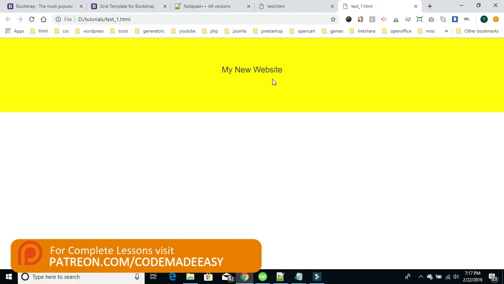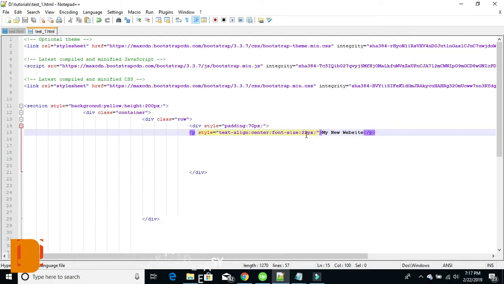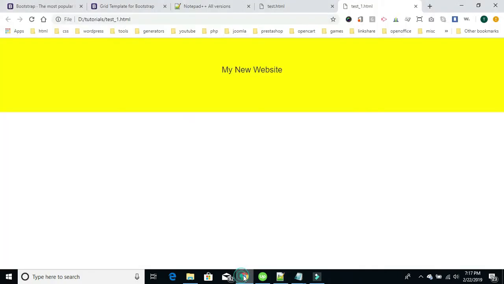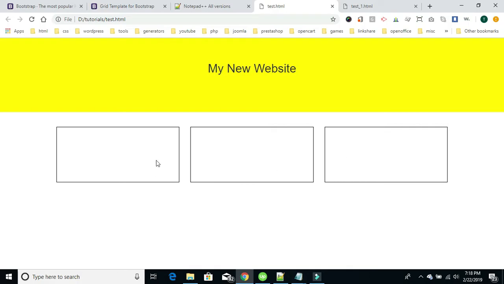It made it a little bit bigger, but we want a little bit larger than that. So all we have to do is just adjust the pixel size on there. We'll make it 42 pixels. Control S, go back to our page, refresh, and now you see it's a lot larger there. So now what we want to do is create these 3 columns here.